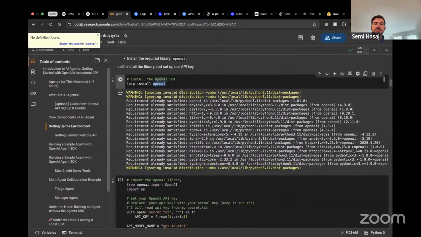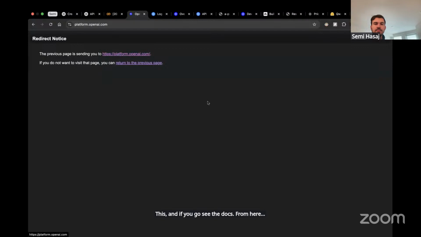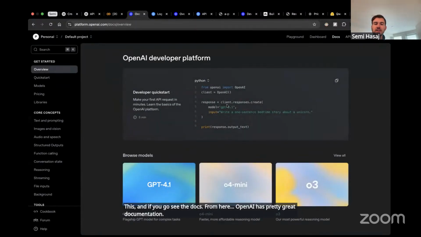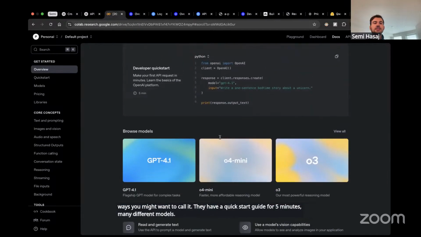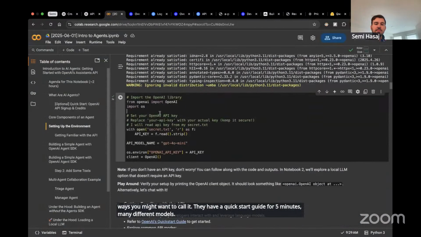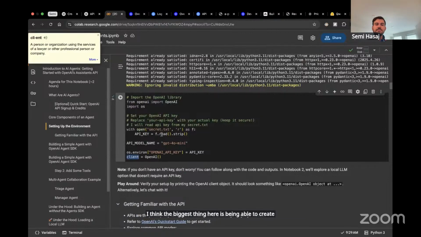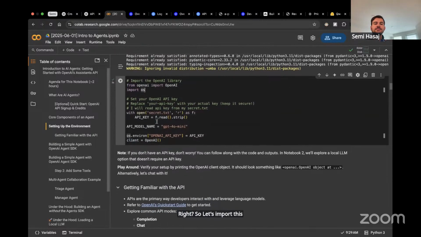Okay, and if you go see the docs from here, OpenAI has pretty great documentation too. Once you have an endpoint, there's many different ways you might want to call it. They have a quick start guide for 5 minutes, many different models. I think the biggest thing here is being able to create a client, right? So let's import this client class.